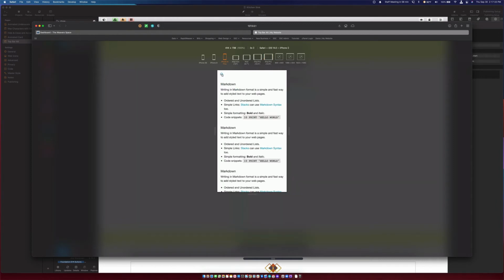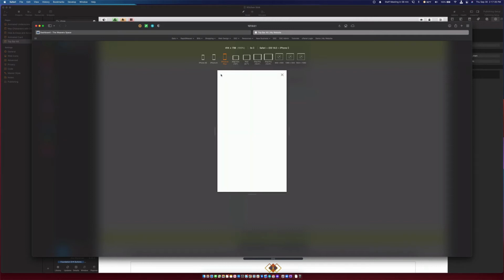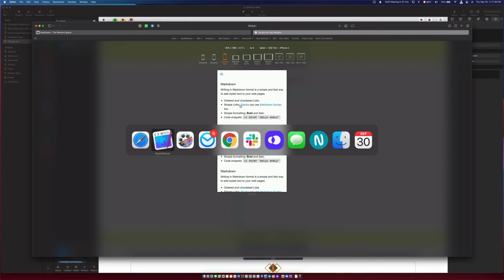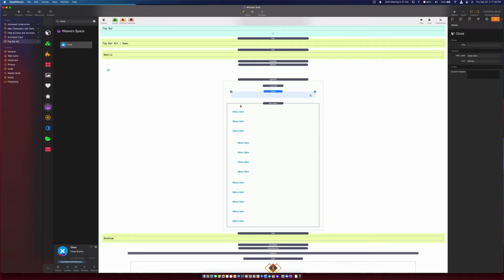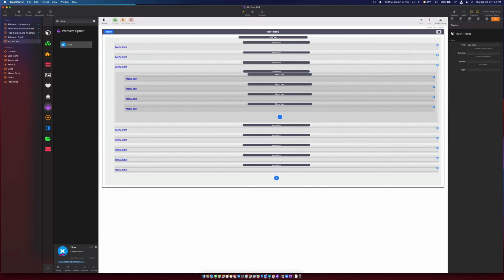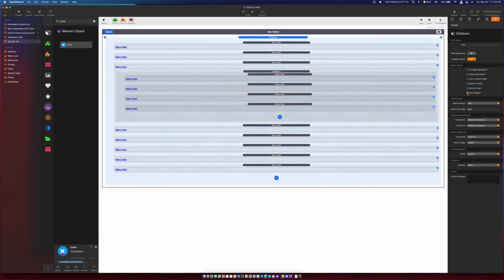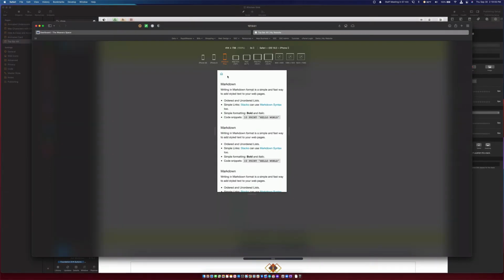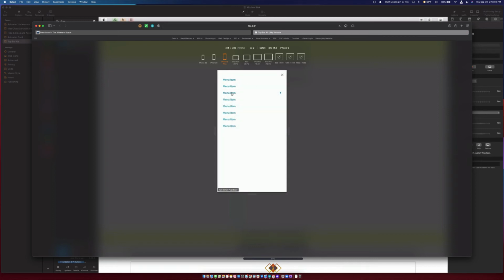Alright, so here's my hamburger icon. Oh no, where's my menu? It's supposed to be there. That is a fun little thing with the drill down menus in a lightbox on mobile. So to get around that, go into the drill down and uncheck auto height. Okay, and go back, preview, and there's the menu.